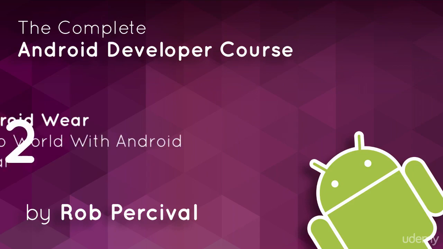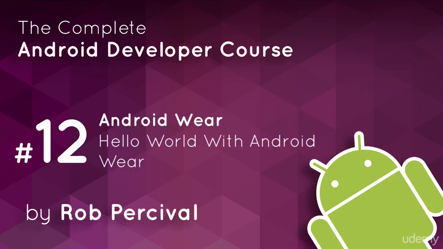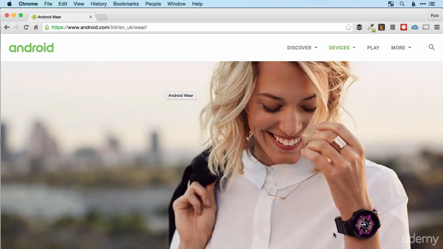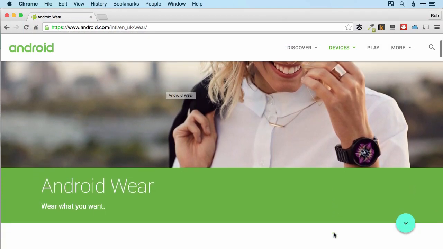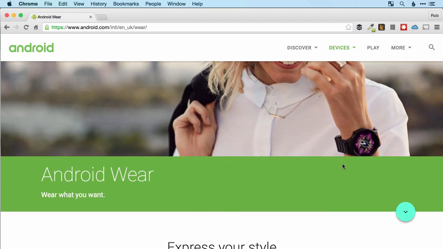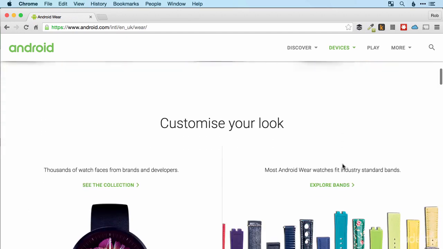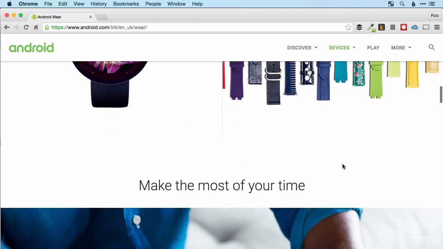Android Wear, if you haven't come across it before, it's almost certainly going to be massive. It started off just on smartwatches, and that's where we are at the moment, but it's likely to go to all sorts of wearable devices, and who knows what sort of devices we're going to be using in a few years' time. So it's well worth getting to grips with.